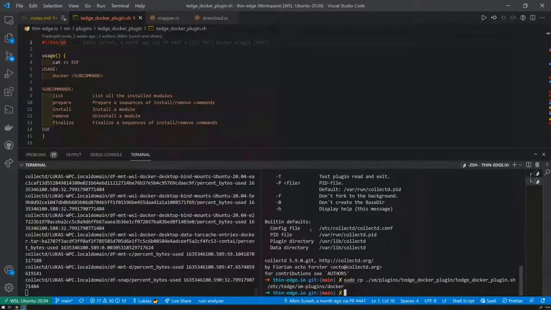But anyway, the plugin has now been picked up by Thin Edge and should update the list.